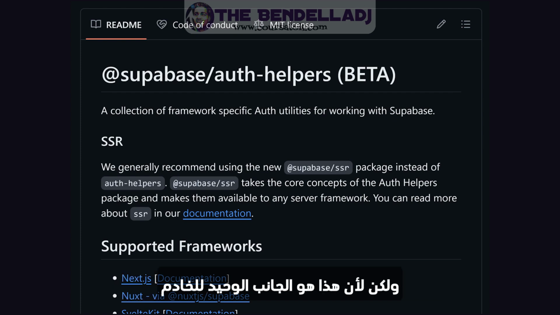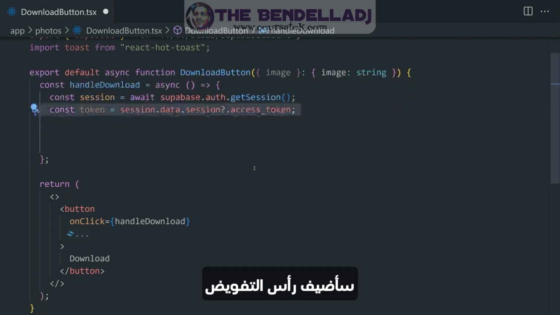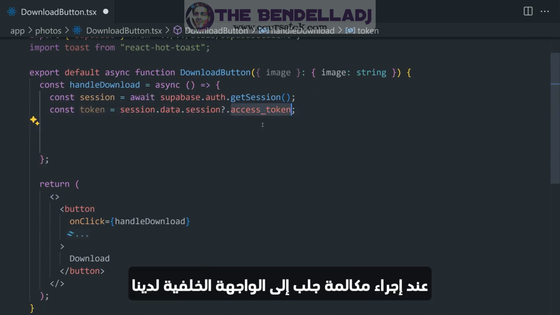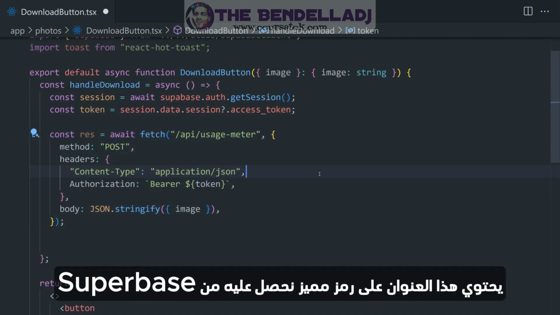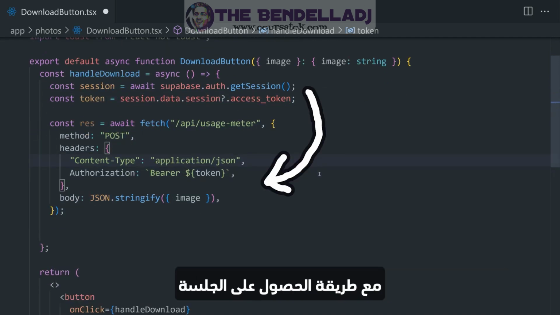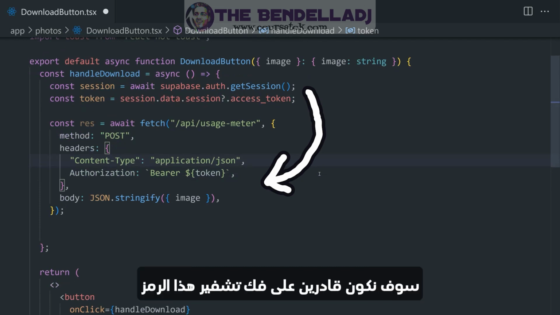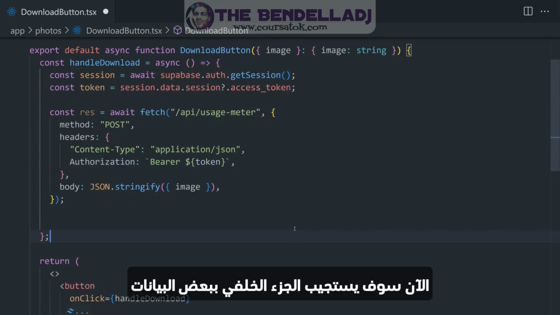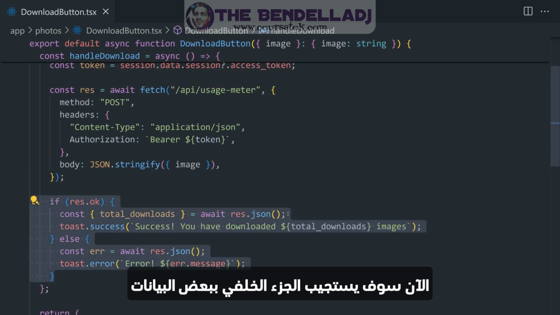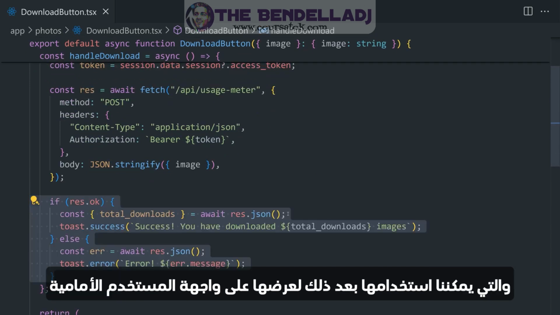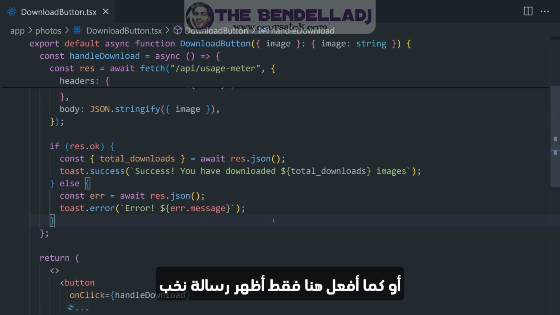But because this is the only server-side route that we need to be authenticated, I'm going to add an authorization header when making a fetch call to our backend. That header contains a token that we get from Supabase with the getSession method. When we get to the backend code, we'll be able to decode that token to access the current user. Now, the backend will respond with some data that we can then use to show in the front-end UI, or as I'm doing here, just show a toast message.